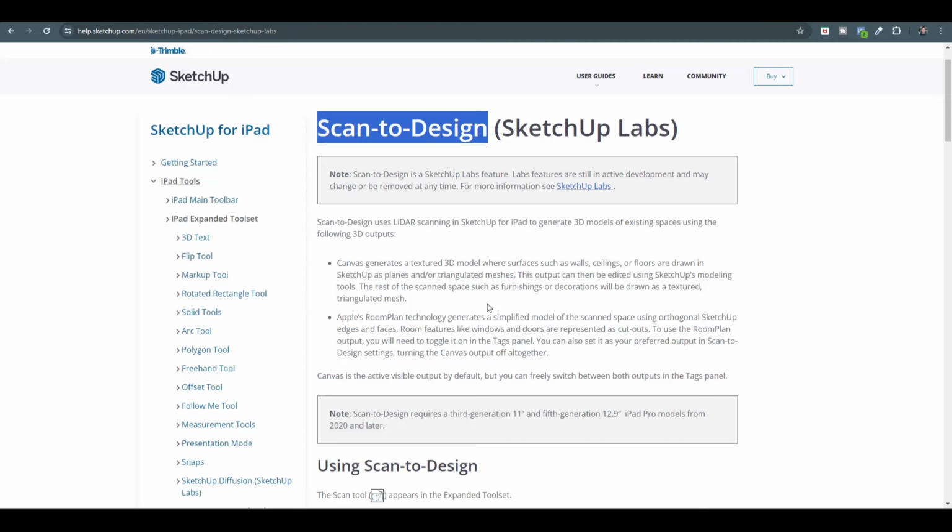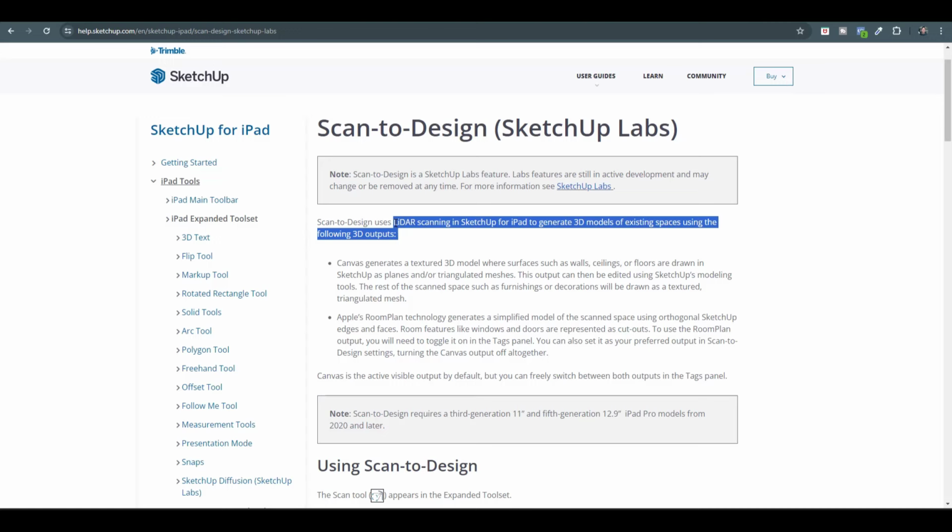And so one thing to note about this, and this is probably pretty obvious, but you need to have an iPad that has LIDAR scanning built in. So that's going to be a third generation 11 inch and a fifth generation 12.9 inch. You just need to make sure that the iPad that you have has that scanner, because if you don't have a scanner, obviously you can't use it to scan a space.